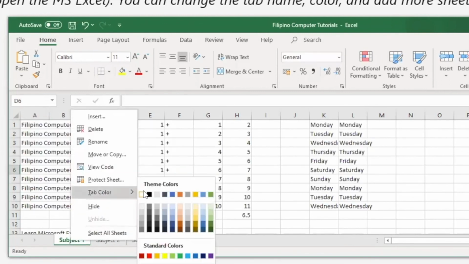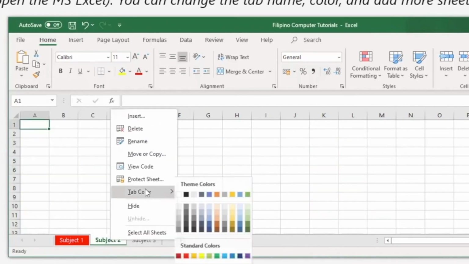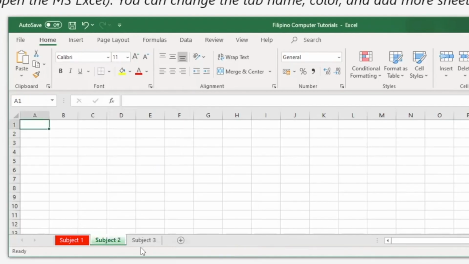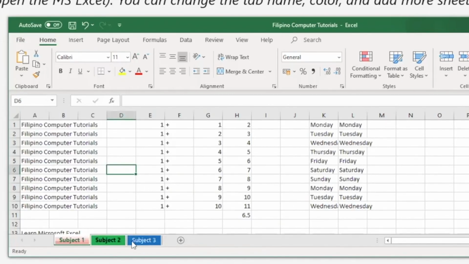Ito ay gawin nating pula. Ay gawin nating green. Ay gawin nating blue. And change the colors. And you can add more sheets.